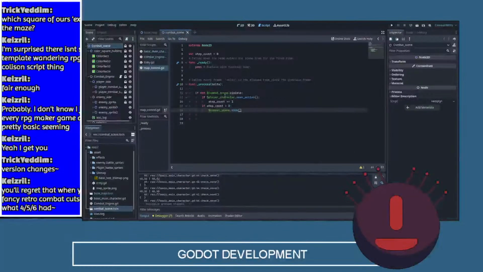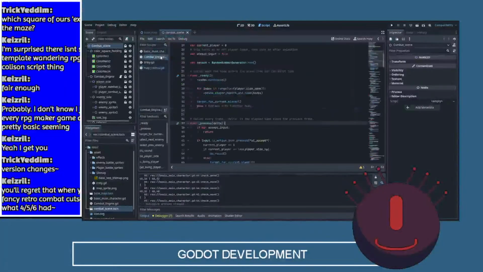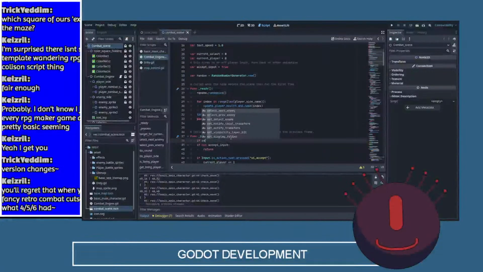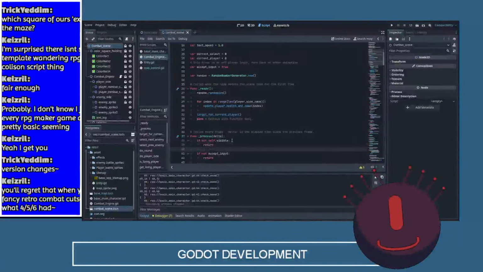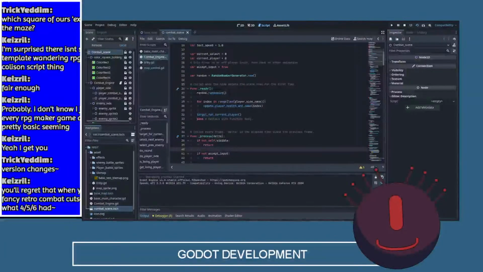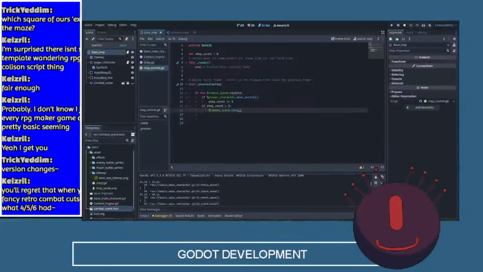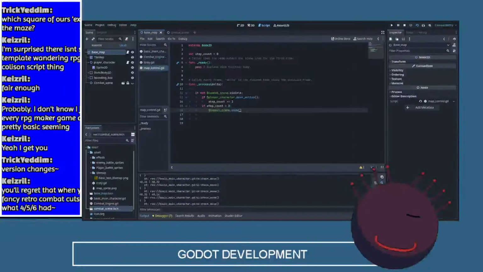So I can do something kind of stupid. Yeah, there are some things I don't like about switching around this. Anyways, self.visible. If you're not visible, just get out. There we go. 1, 2. There. So now we can get a random encounter.